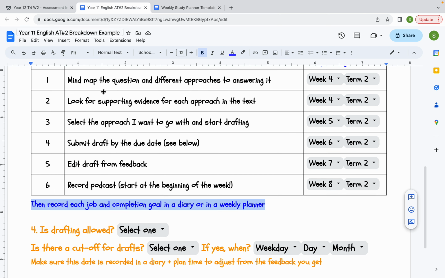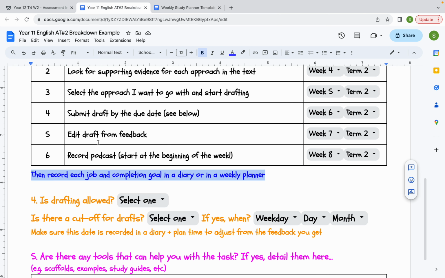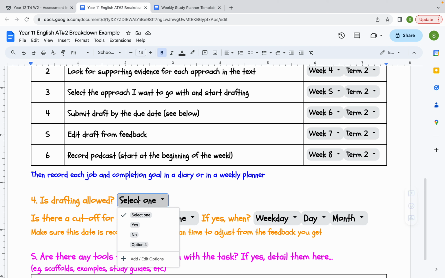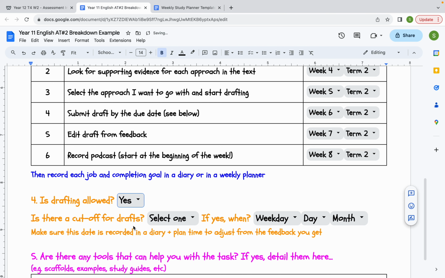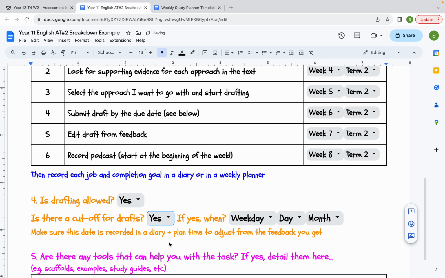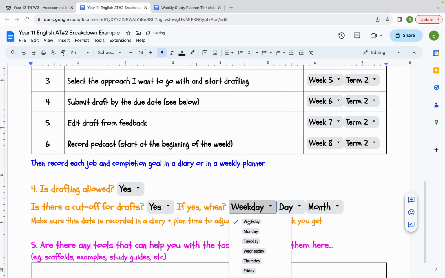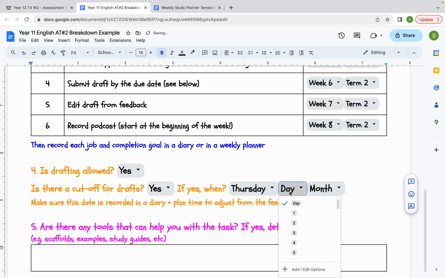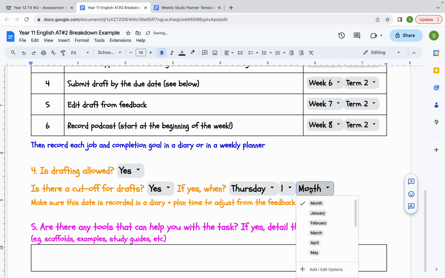Back to the breakdown planner. Part four is also really important, and that's about drafting. This is where you can identify whether drafting for your task is allowed, and if so, the details for drafting. For this task, there is drafting allowed, but there was a cutoff date that we had to have that draft to our teacher. So Thursday, the 1st of June, 2 weeks before the task is due.